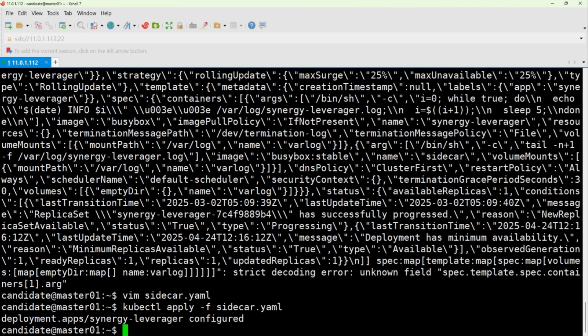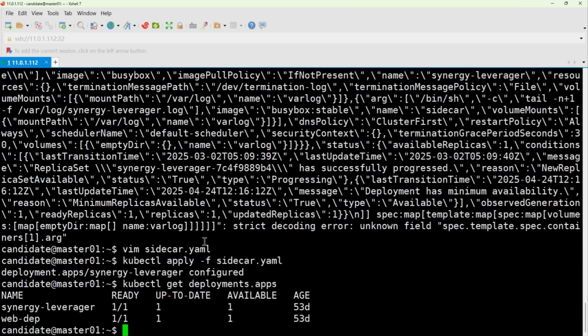All right, no problem. Next, let's check. So we've got it running now, right? But you still can't be sure that our solution is completely correct. We need to use some commands to check. For checking, first let's use this one. Use get deployment to take a look at ours. Check the status, see if it's normal.